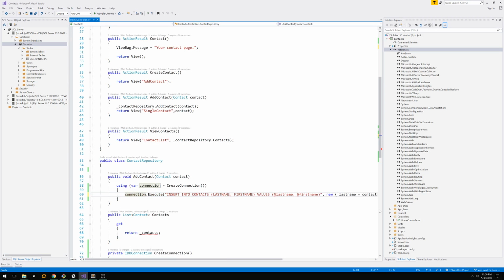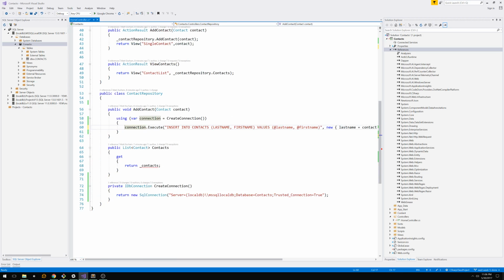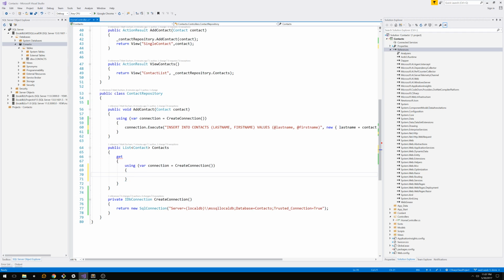Okay, so that will create a contact, but we also need to be able to get contacts. So again, I'm going to erase this line, and I'm doing the using var connection equals create connection, and then connection dot query, and then you do this bracket, and then you pass the type of object you want. In this case, we want a type of object contact. It'll return a list by default. Contact, and we're just going to do select star from contacts.